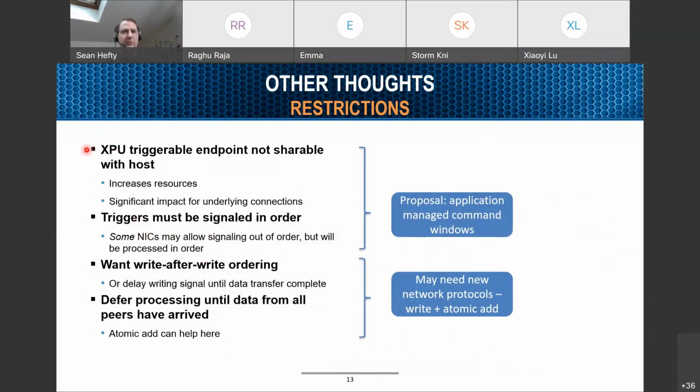So, other thoughts on those two solutions? First, we have this XPU triggerable operation. We defined the API so that the endpoint can't be shared with the host. So we can't have a queue pair, for example, where the host is writing to the queue pair and the GPU is also writing to the queue pair. That's defined just so it's easy for the provider to implement this, and so it can work. That does increase resources on the NIC side.